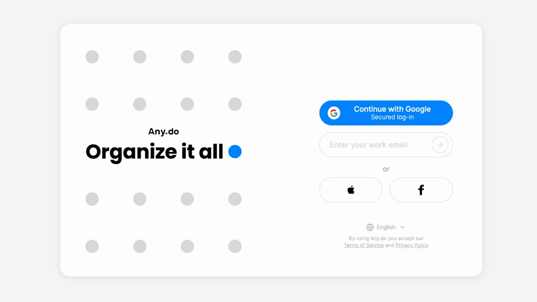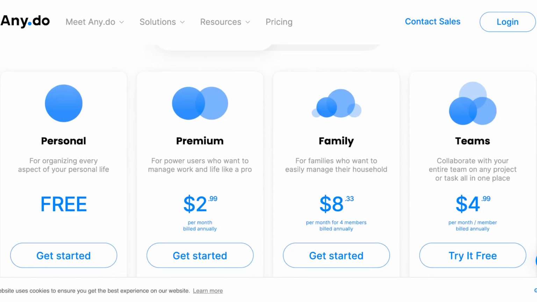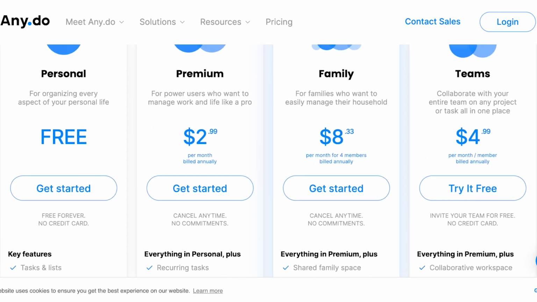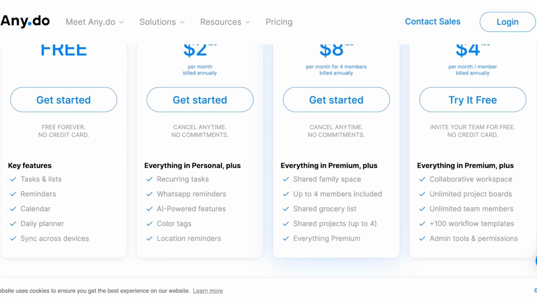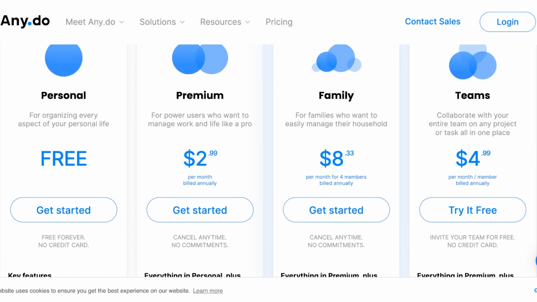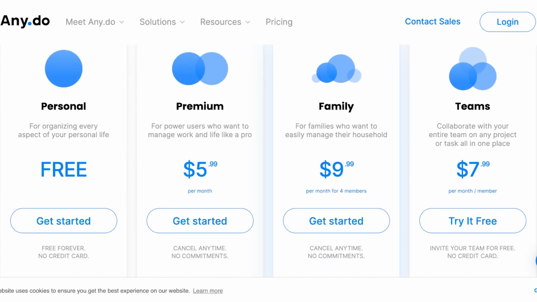While we do that, we are also going to take a look at the pricing. So if you want to upgrade the features of Any.Do with different features such as recurring tasks, WhatsApp reminders, AI powered features, color tags, and location reminders, you can get started for only $2 per month, or if you choose monthly billing, it is going to be around $6.